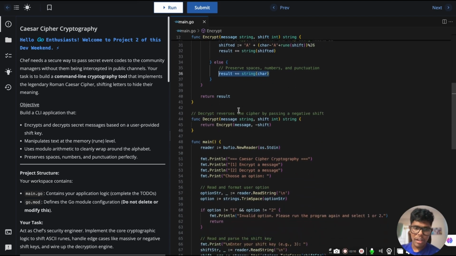Then decrypt reverses the cipher by passing a negative shift. Basically, encryption converts the message using a secret key, and decryption does the exact reverse. For example, if you have done a +3 shift, you have to do a -3 shift to get back the original message. Simple, right?